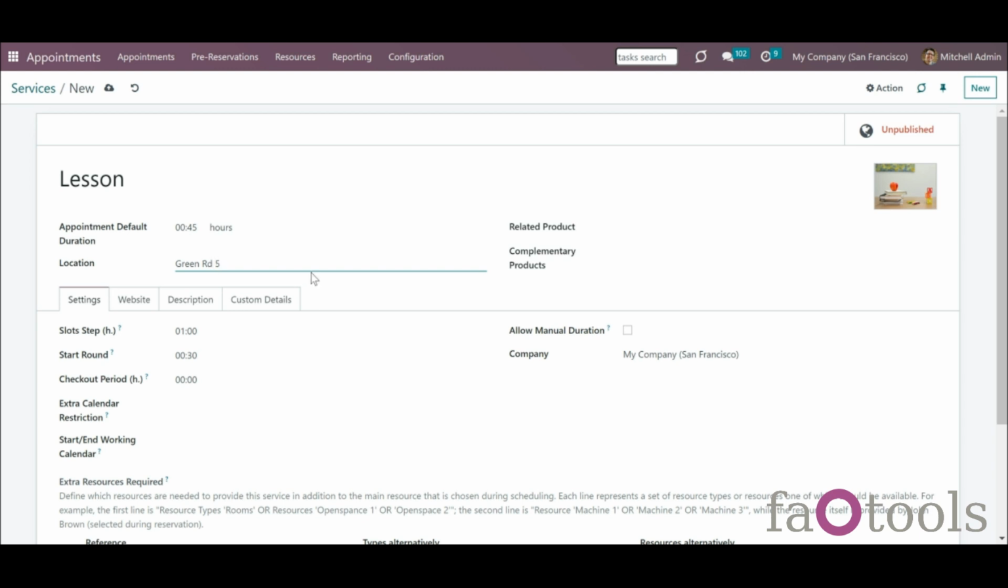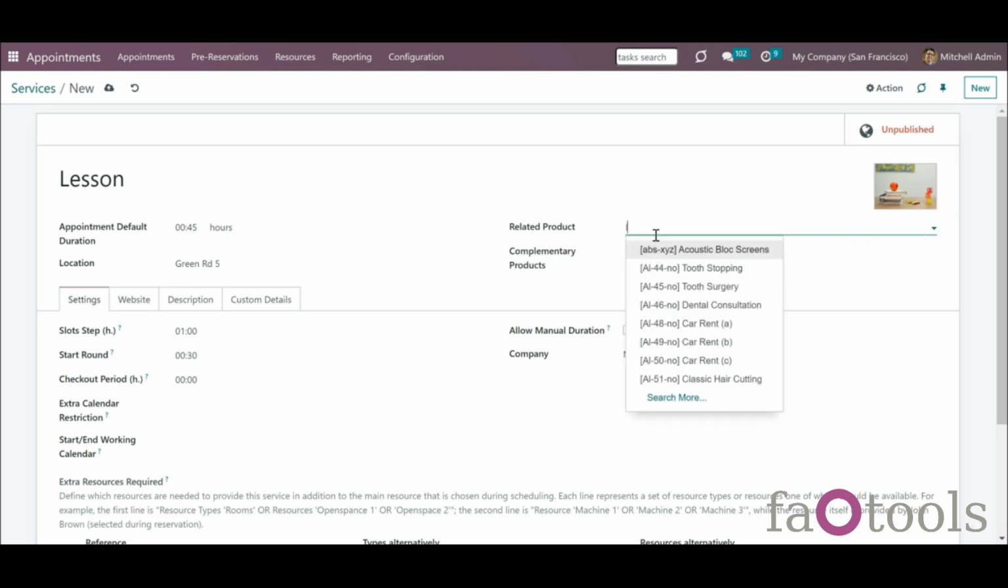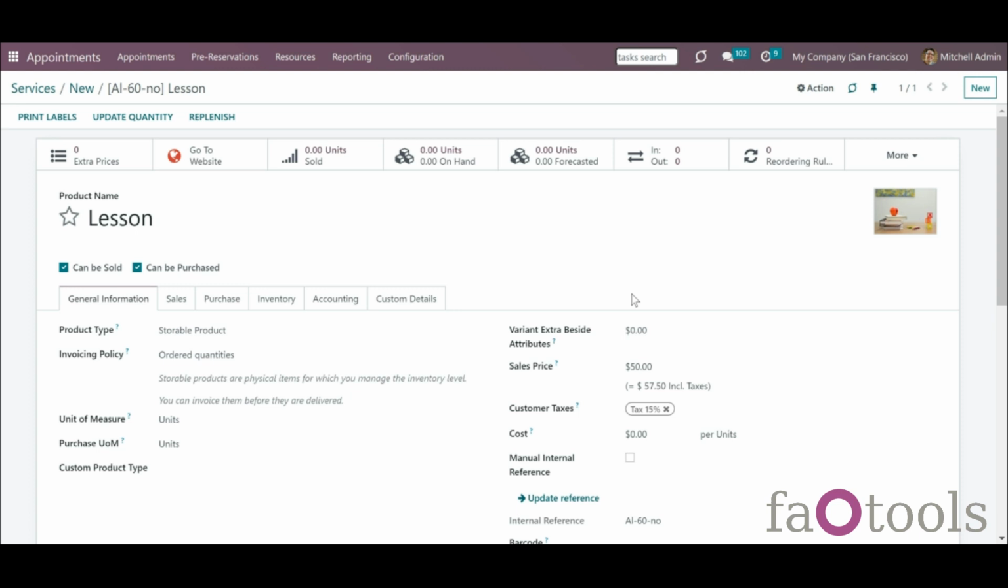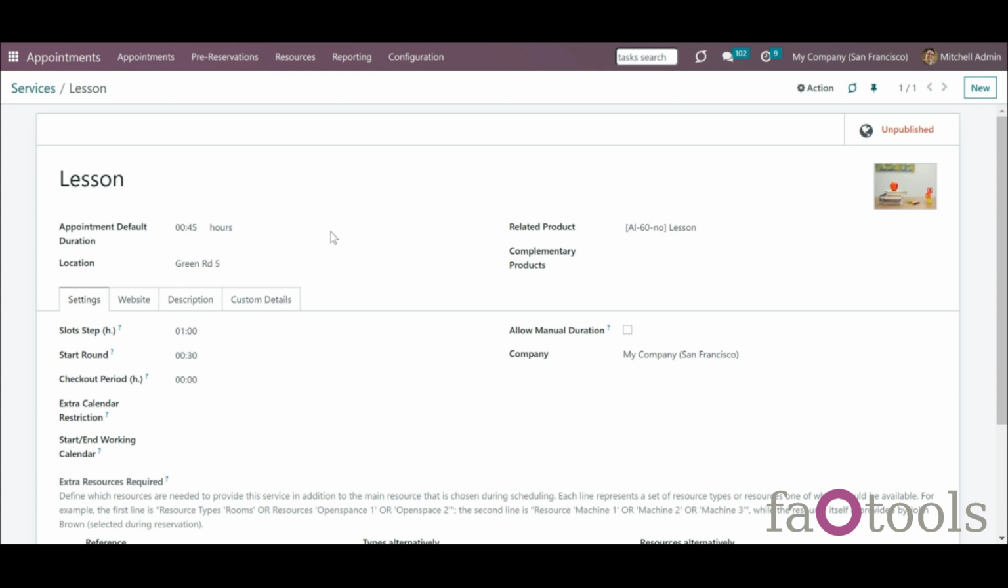Choose the related product to create a link between a product and the service. It allows you to use standard Odoo, for example, to manage the pricing details. For the service lesson, you can create a product with the same title and set the pricing information. If you don't want to sell appointments but only schedule them, then it is possible to use the same product for all the services.